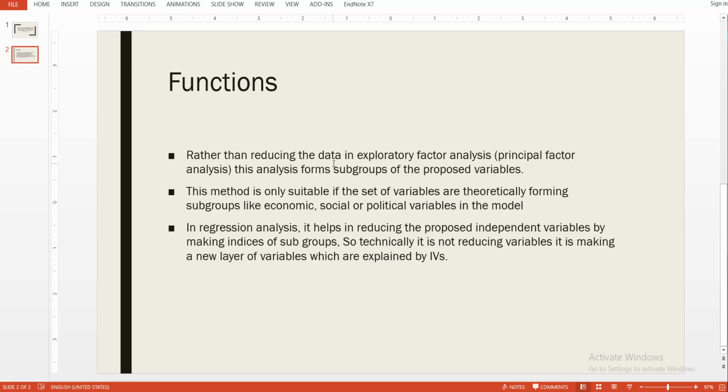So rather than reducing the data as in the exploratory factor analysis, which is principal factor analysis, this analysis forms subgroups of the proposed variables. This method is only suitable if the set of variables are theoretically forming subgroups, like in economics, we make economic, social, and political variables in a model. So we make subgroups. So in this regression analysis, it helps in reducing the proposed independent variables by making indices of subgroups.